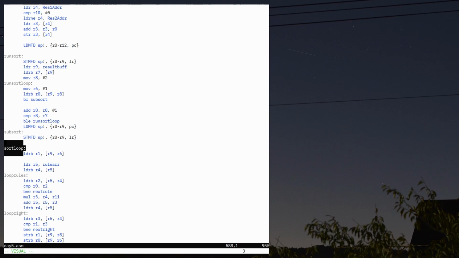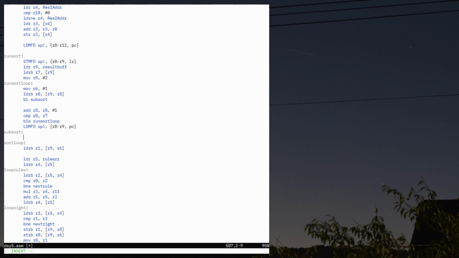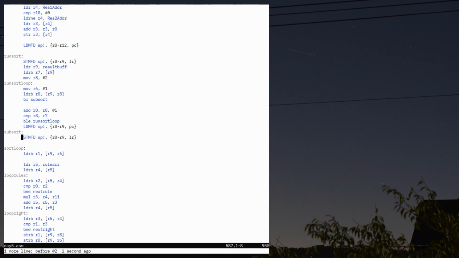Wait, subsort, where are we? Here, subsort starts off here, right? Back up those registers. We load from the position of R6, which starts off at 1, but it will be counted up. Interesting. Yeah. But it'll be counting up.